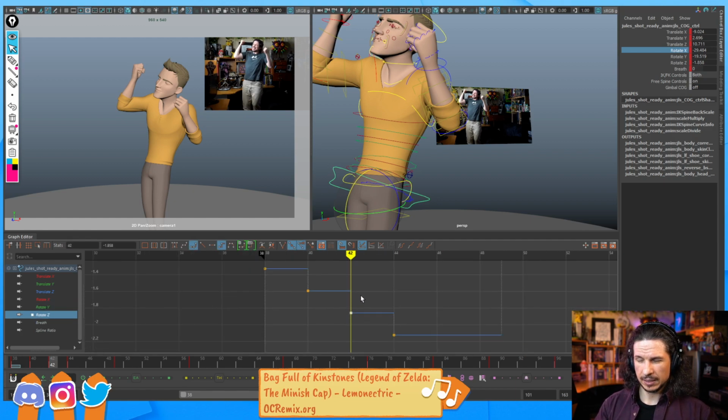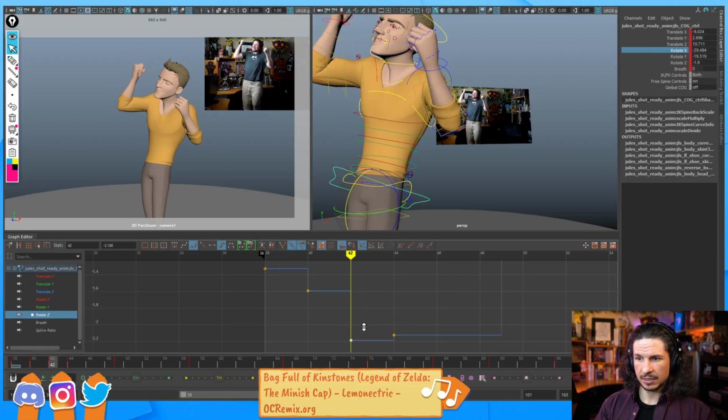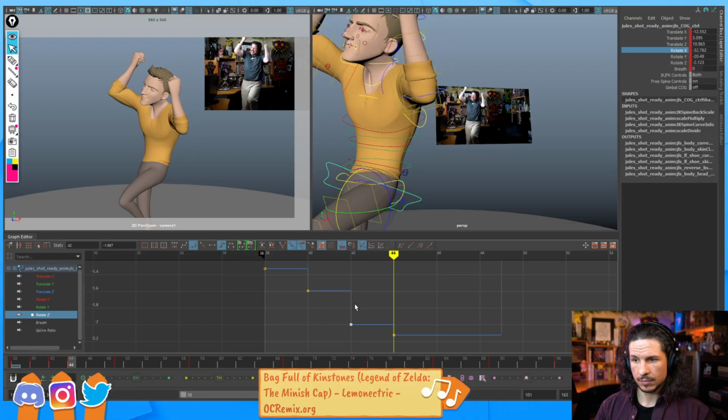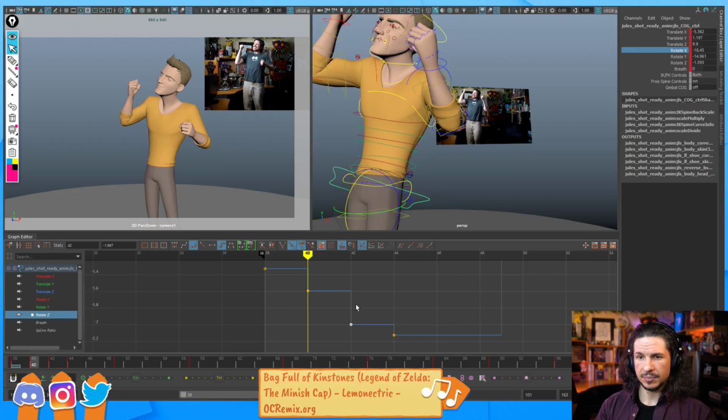This should probably... This is not going to ease as much because this is the rotate Z. So this is going to be the hips raising. So yeah, let's do that. Okay. So that's the hips.